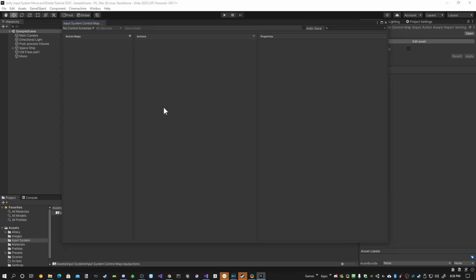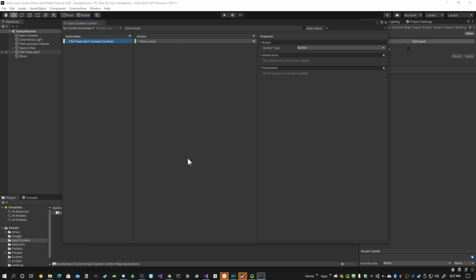So I'll make it nice and big where everybody can see it. We start on this side and we move to the right. Action maps is a map for a particular object. So right now we're going to make the action map for our CM Free Look 1 camera. Let's call it camera controls, so we know it's camera. Now that just gives this set of controls a name that we can refer to in script.